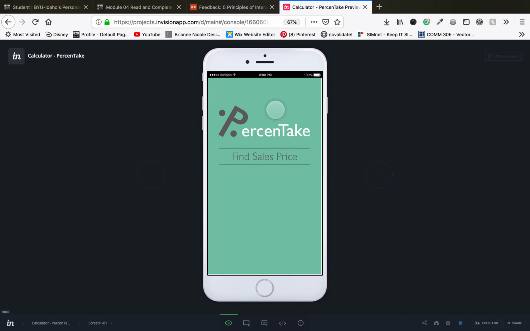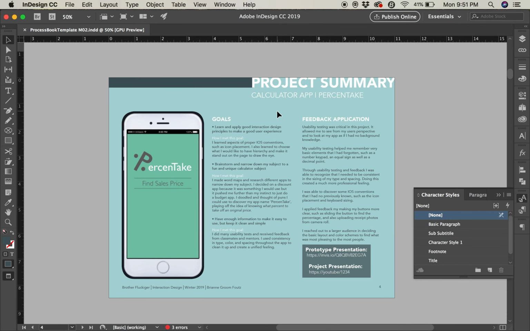So my name is Brianne Foutz, and I'm excited to show you my calculator app that I've been working pretty hard on. First I'm going to highlight a couple of the goals that I had through making this app. So this is my process book. I'll show you a little more of it later.